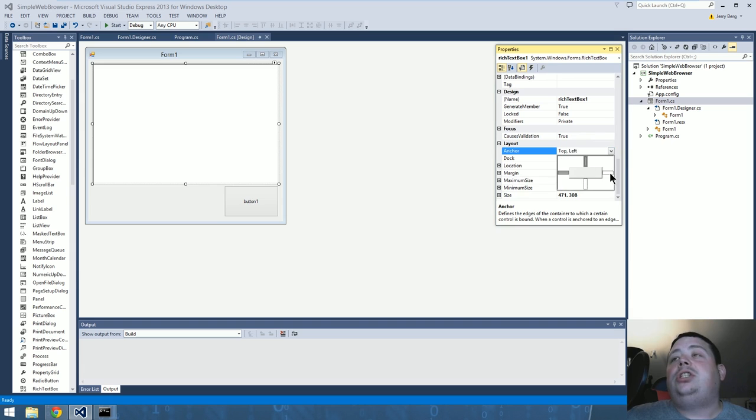What the anchors do is tell it where to tie the edges of the control relative to its surrounding window. And you can have controls inside of controls inside of controls, nested as deep as you want to go, but we're just going to keep it at one level deep for this. All of our controls are just going to be under the main window form. So now that I've done that, I'm going to anchor it to all four sides so that it grows with the window. And then for the button, I'm just going to anchor it to the lower right, like that. So now the button is anchored to the lower right.